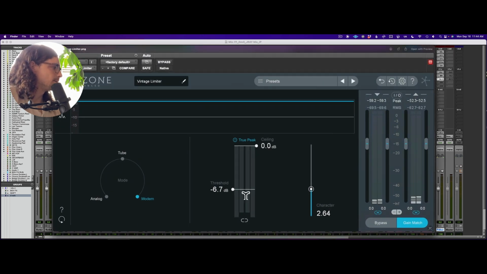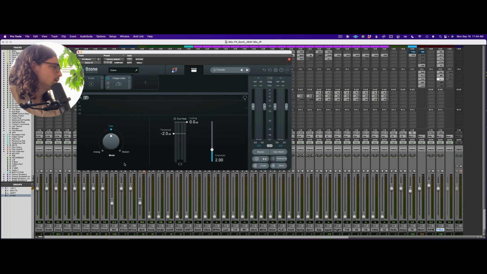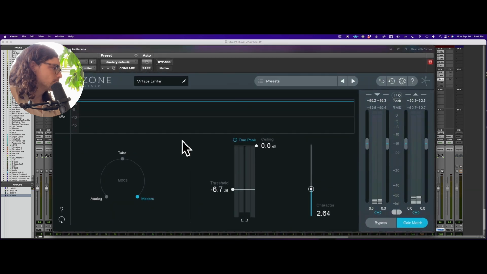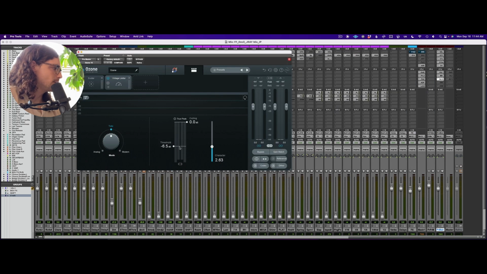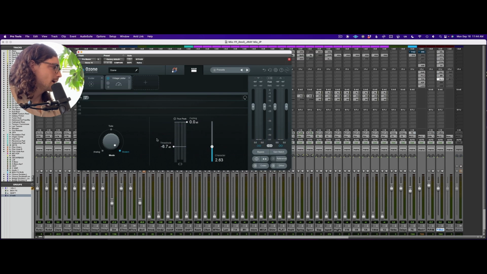Now, Vintage Limiter. Negative 6.7 in modern mode with 2.64. I think that's the default character. Ooh, it's not the default character. 2.63, that's close enough. Let's see one more time. Negative 6.7 in modern mode. And then Maximizer doing another 0.7 with a 0.1 IRC 3 mode with clipping. Ooh. Probably going to have to check back to that.